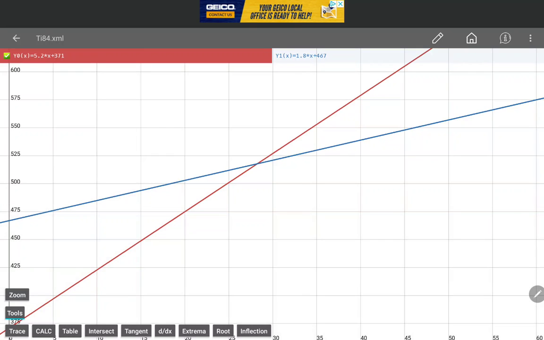We're going to hit intersect. That's what we want. This is a little bit different than the actual calculator. So you'll hit intersect, and when you do that, it pops up. Right now we're on this line, and it's showing you the point of intersection is at 28.23 and 517.82.